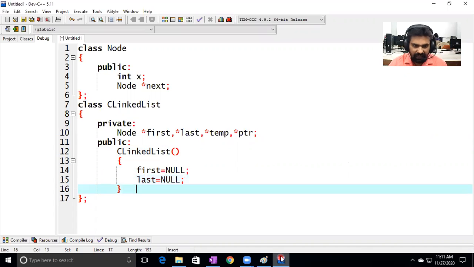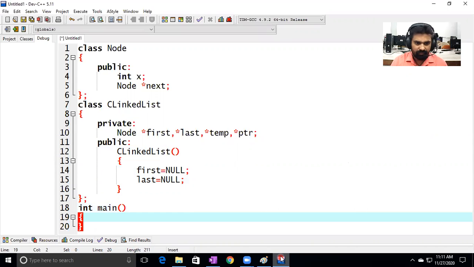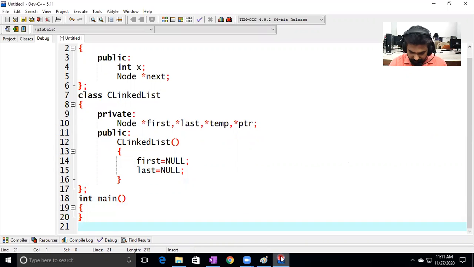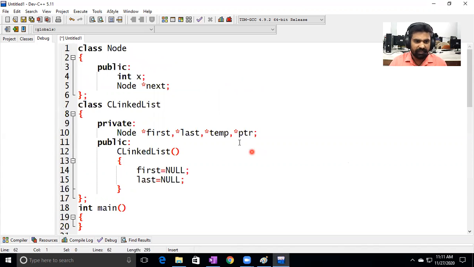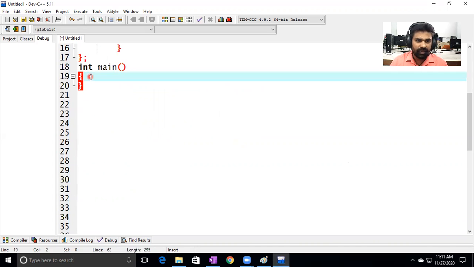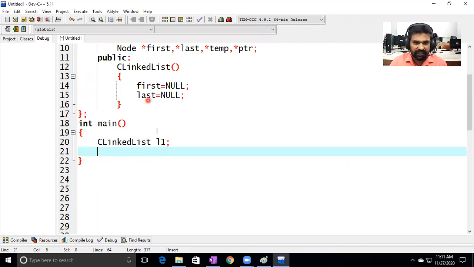When we create the object, the constructor will be called. Where do we create the object? In the main. Observe carefully. What's the class name? C linked list. So to the C linked list class, we create the object. C linked list L1. L1 is the object name. So L1 object is created.